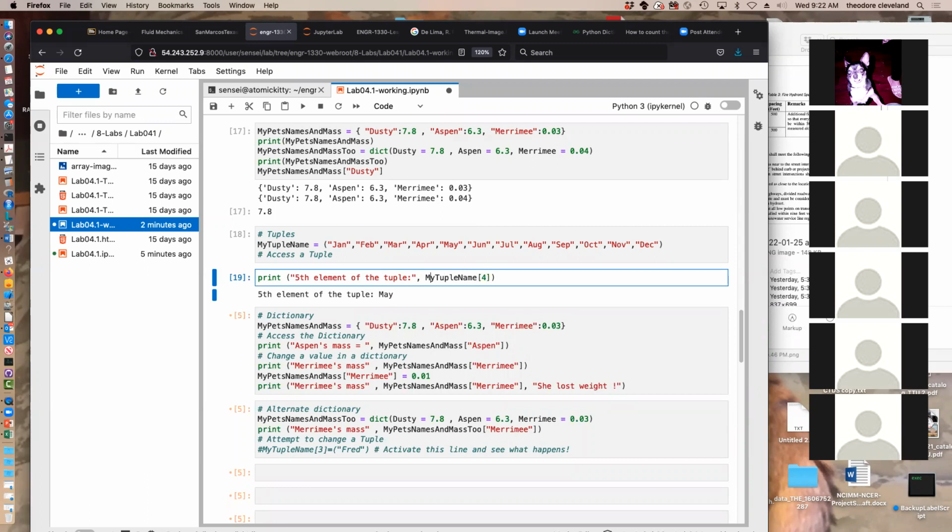Remember the... never mind, I'll do that another day. I was going to automate getting the fifth element from my tuple name.